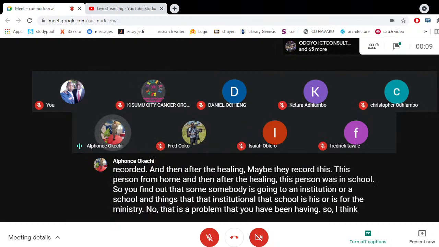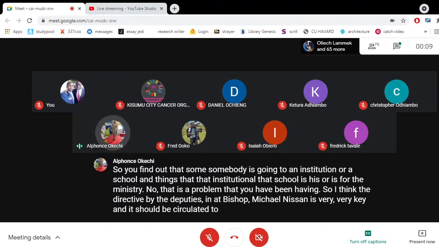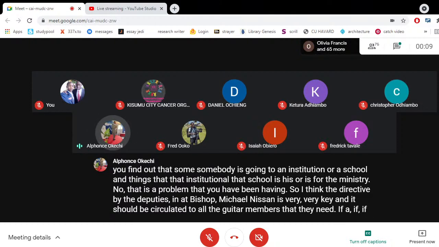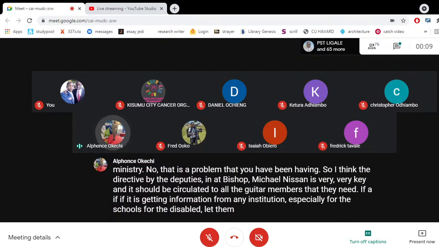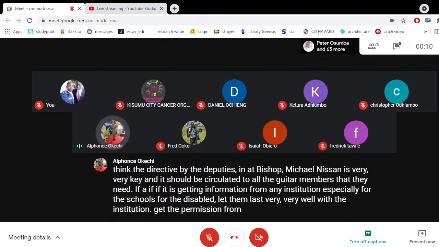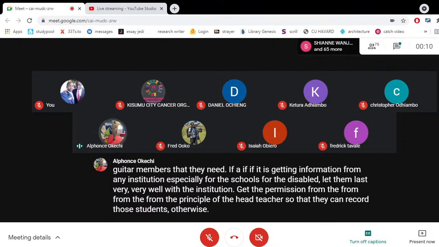So I think the directive by the Deputy Senior Bishop Michael Nison is very key, and it should be circulated to all the Get One members. If they are getting information from any institution, especially schools for the disabled, let them liaise very well with the institution and get permission from the principal or the head teacher, so that they can record those students. Otherwise, it will be another matter. Thank you so much.